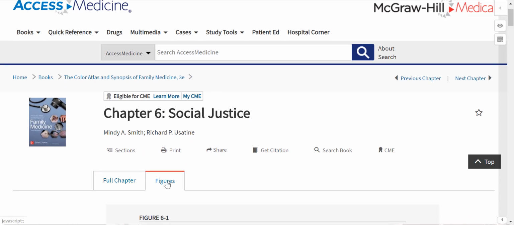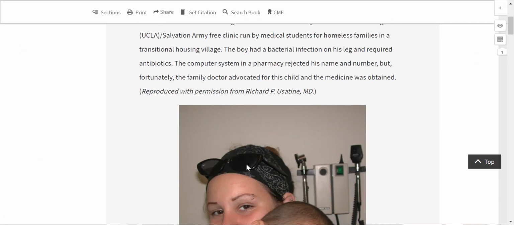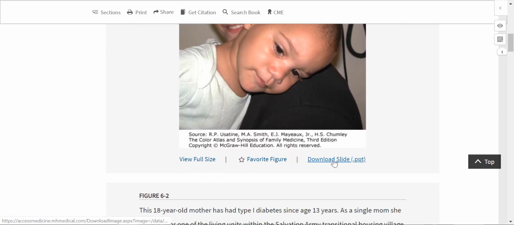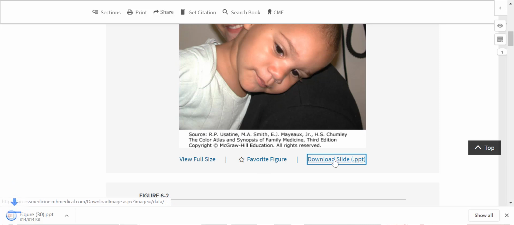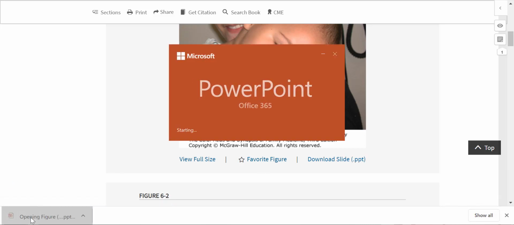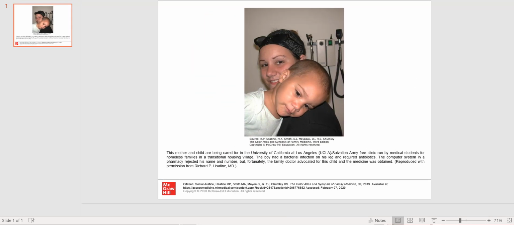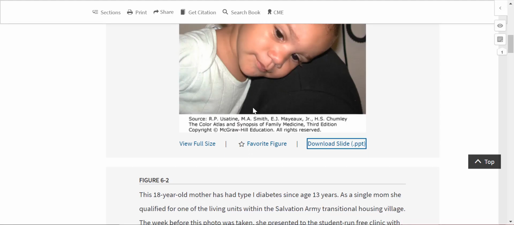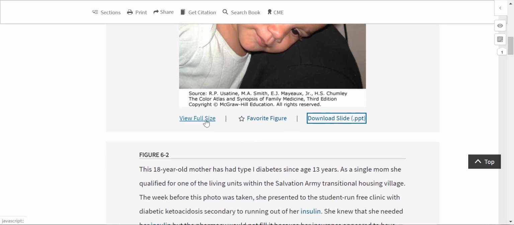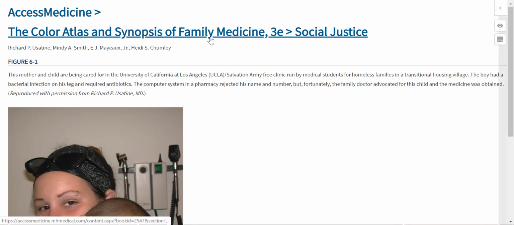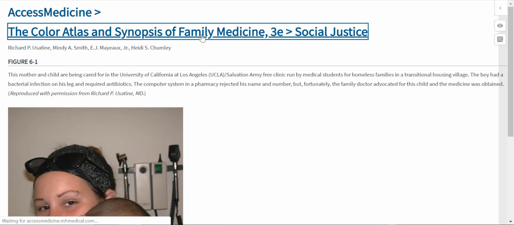In addition, all figures and tables that are provided in the chapters can be downloaded. So you can download a complete PowerPoint slide that will come with the citation information as well, to make it easier for embedding in other PowerPoint presentations. You can favorite the figure and add it to your profile, and you can also select view full size, and this will provide a hyperlink at the top that will take you directly to that figure in context within the text.